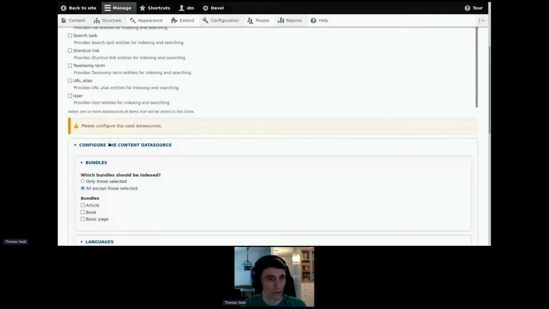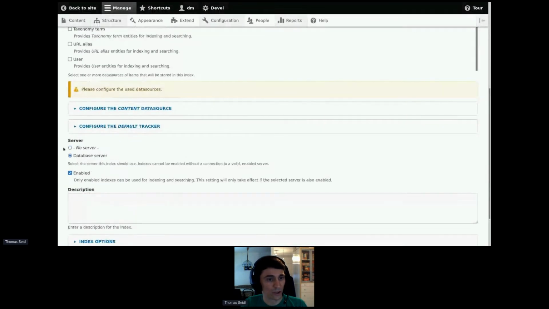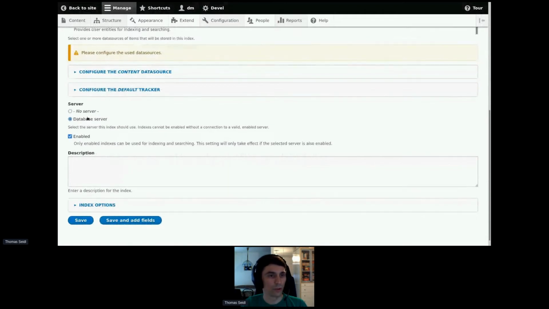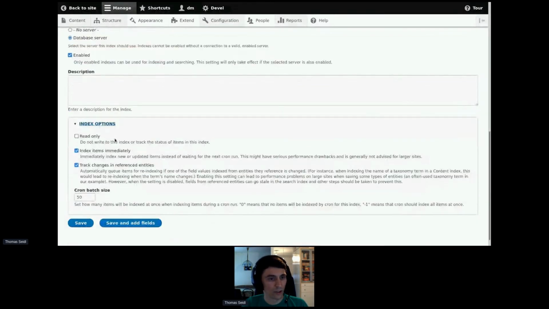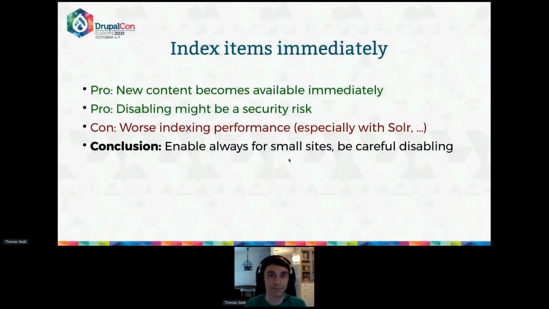Yeah, then some advanced configuration, which we'll not go into. We have to pick the server we want to use, the database server we just created in this case. And from the index options, one bears a little more talking about, which is index items immediately. So what does that do? Normally, when you create a new content or edit old content, then the change just gets logged internally in the Search API and later indexed on the server during a cron run. So the changes wouldn't immediately be visible in the searches. And what that option does is, like it says on the lid, just make this process immediate.